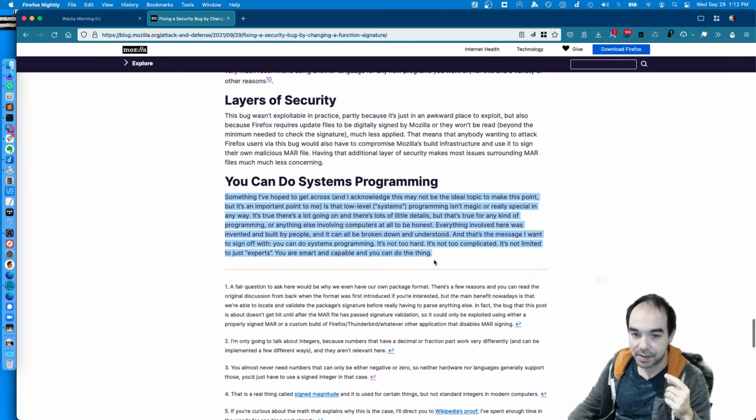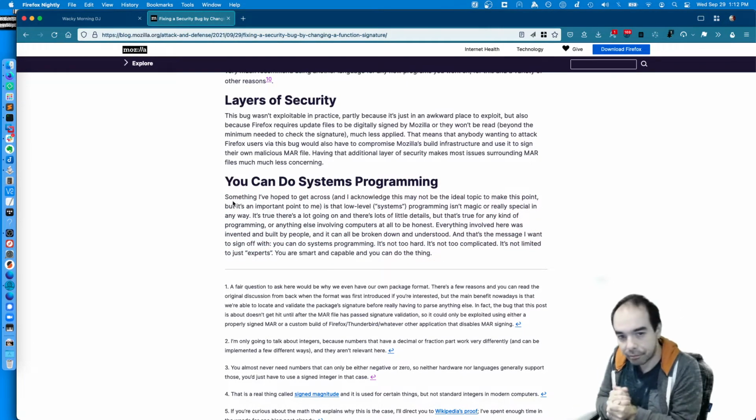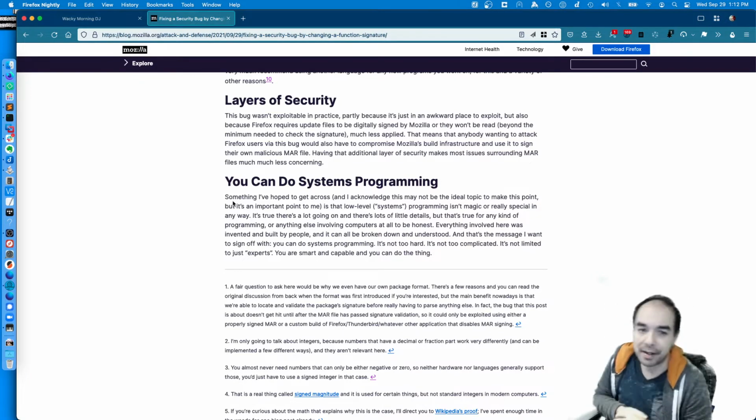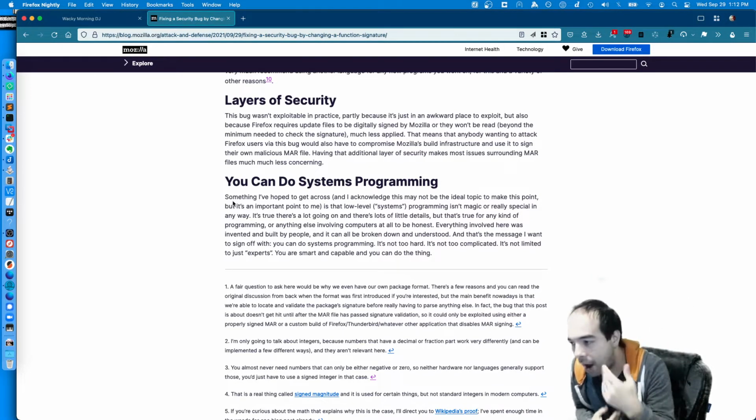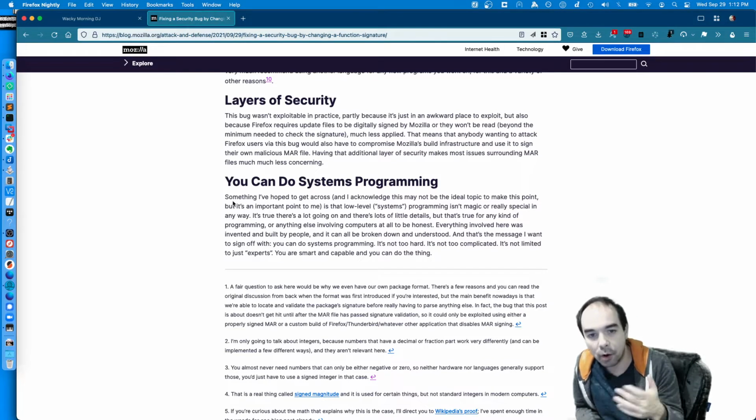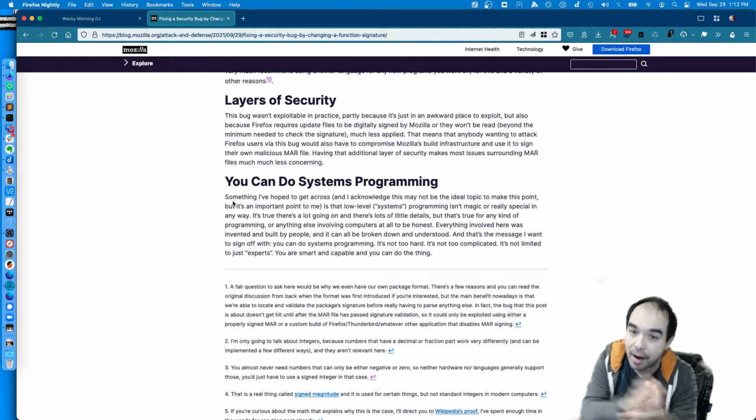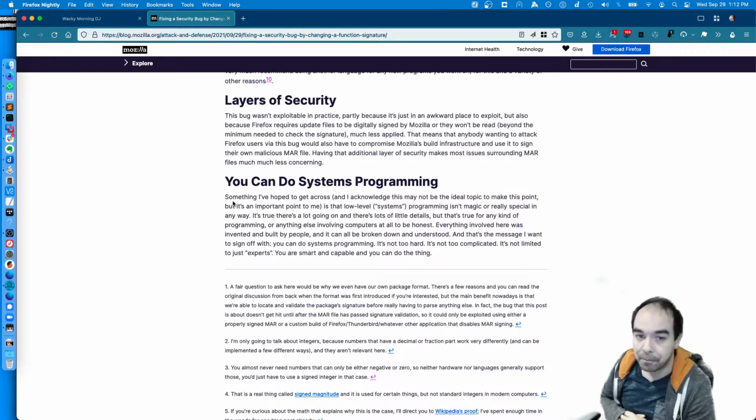The last paragraph is, to me, the kicker, and that's what I really want to read out loud for you. Okay? You can do systems programming. Something I've hoped to get across, "I" being Molly Howell in this case, the blog post writer. Something I've hoped to get across, and I acknowledge this may not be the ideal topic to make this point, but it's an important point to me, is that low-level systems programming isn't magic or really special in any way. It's true, there's a lot going on, and there's lots of little details, but that's true for any kind of programming, or anything else involving computers at all, to be honest. Everything involved here was invented and built by people, and it can all be broken down and understood.